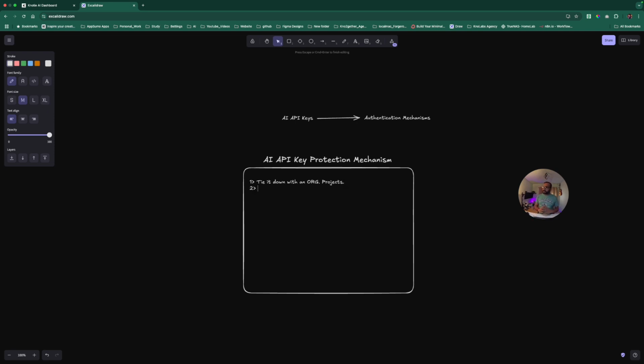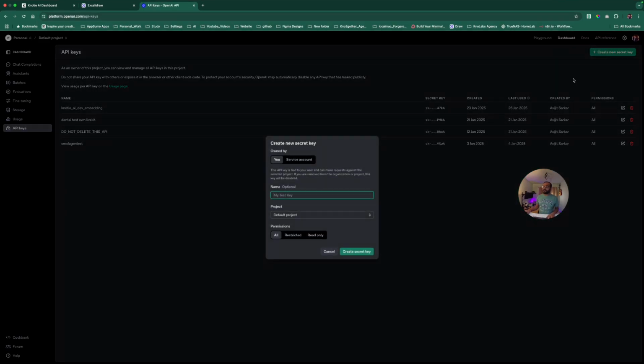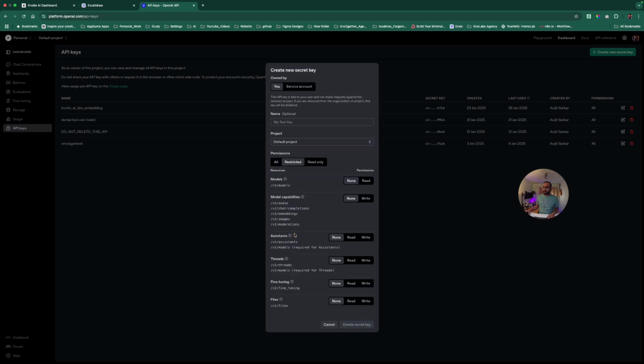The second thing that you should do is to restrict the API key with capabilities. What I mean by that is, let me actually open the OpenAI platform and just show you quickly. If you come here and click create new API key, you will see there is a restricted tab here. If you go there, you will see different types of APIs.